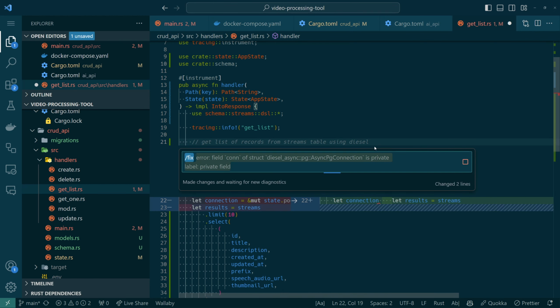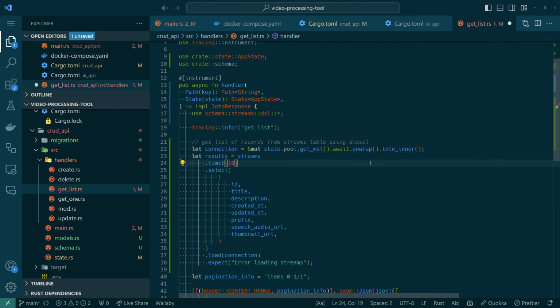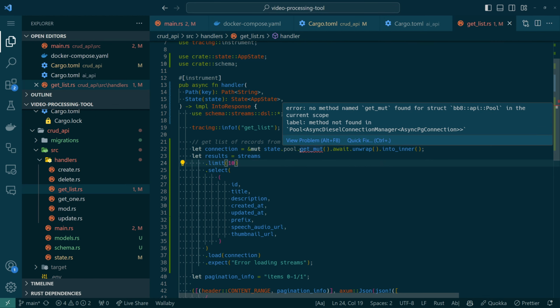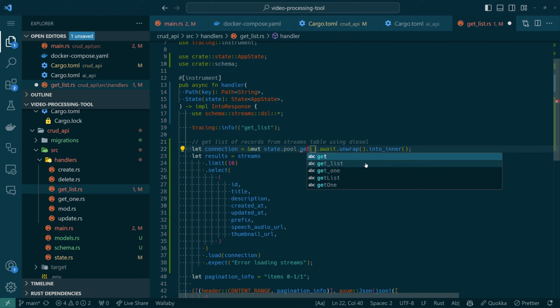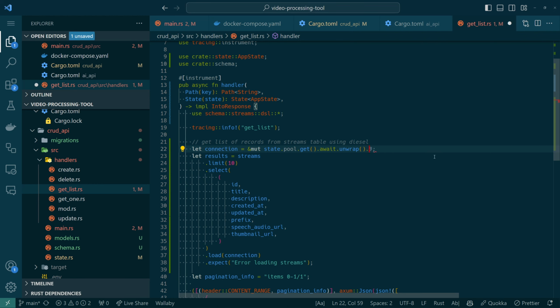Let's see what Copilot suggests. Into inner is interesting. Let's see what that does. Does that even compile? There's no get mut. It should just be get. Yeah, that doesn't work. Okay. But you can't tell me what will work.